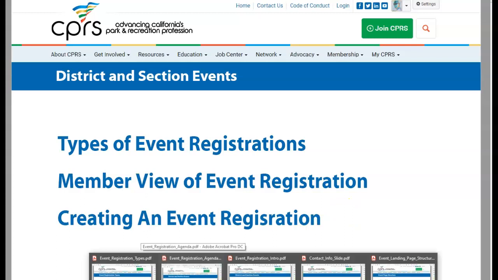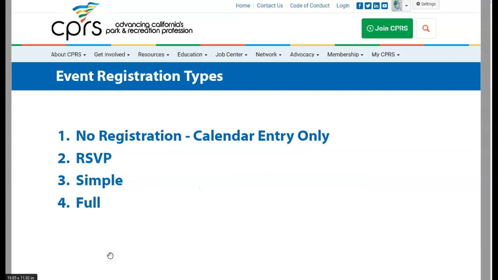All right, so I told you that there's basically 4 different types of events. There's actually 5 event registration types, but I'm only going to show you 4. These are the only ones you really need to be concerned about. There's the no registration event, which is a calendar entry item only. The cool thing about this is that there's an actual button on that event page that allows your district or section member to upload it to their personal calendar.